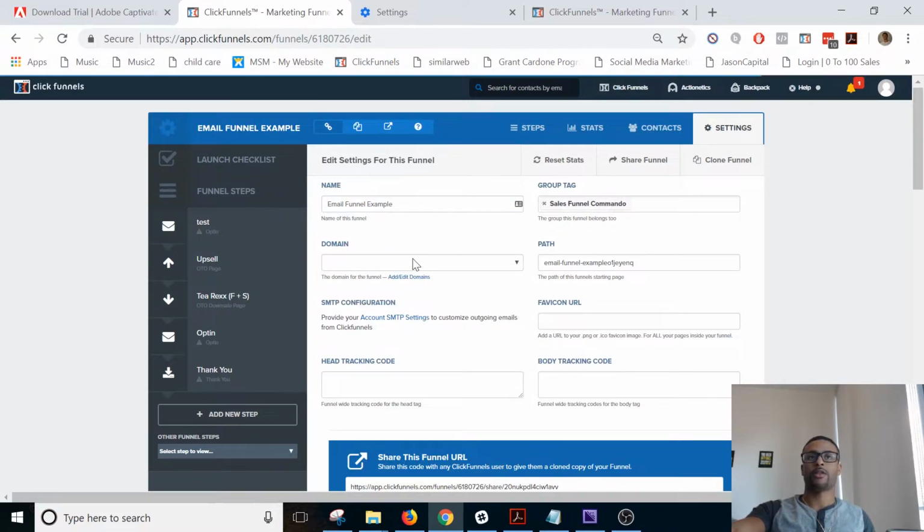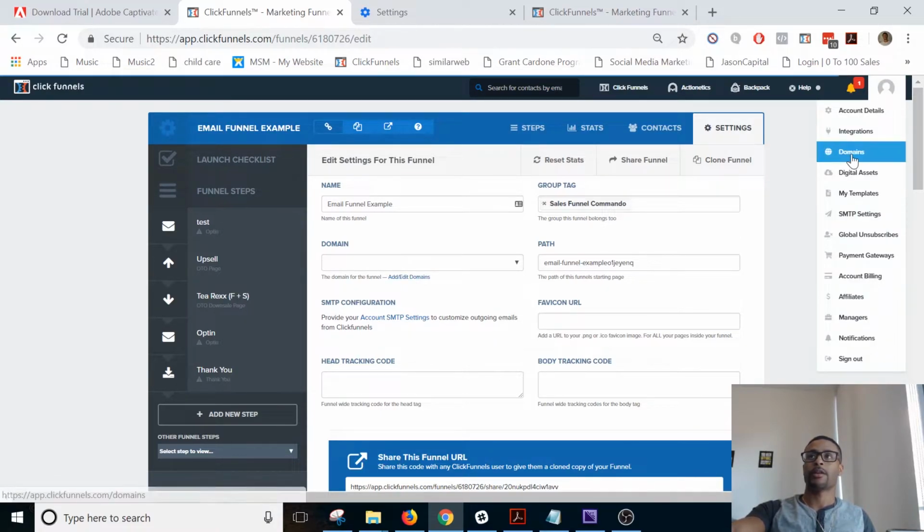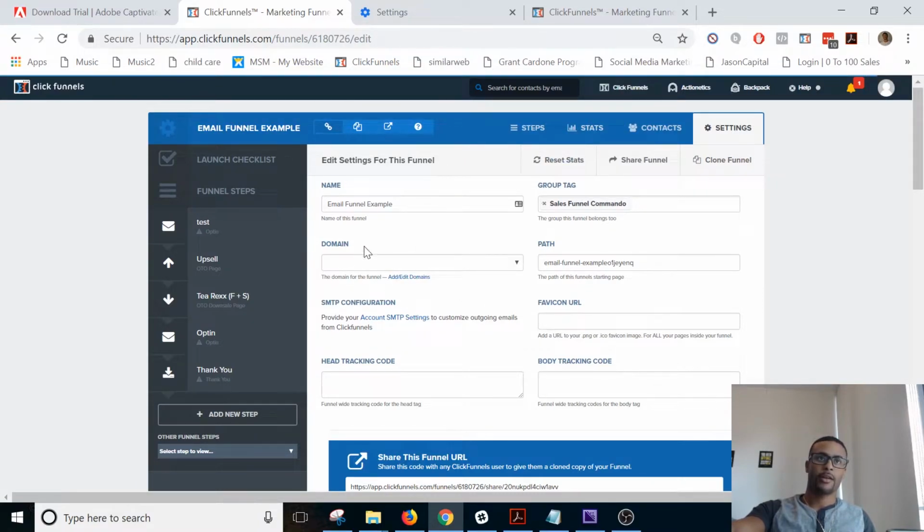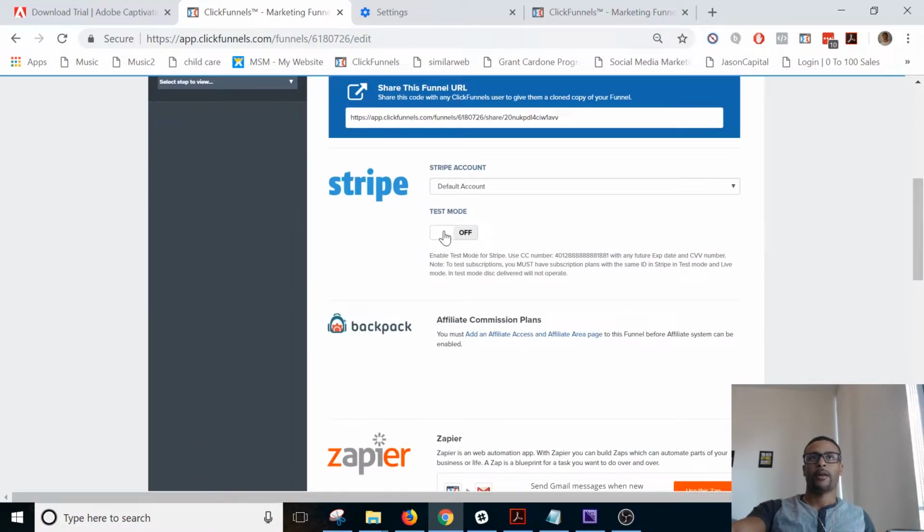domains, your domains here. If you do this, it will take you to the settings part, where you're able to actually add domains. But once you have the domain added to your ClickFunnels account, this is where you would attach it. This is where you put any sort of custom code that you have. You can change the path of the funnel overall. You can put your thing on test mode, Stripe.